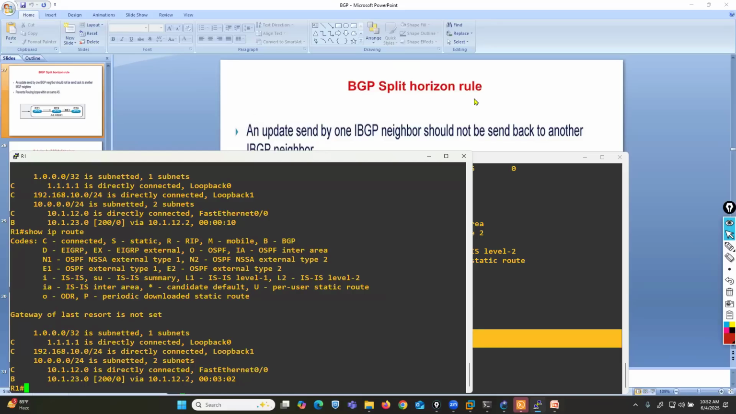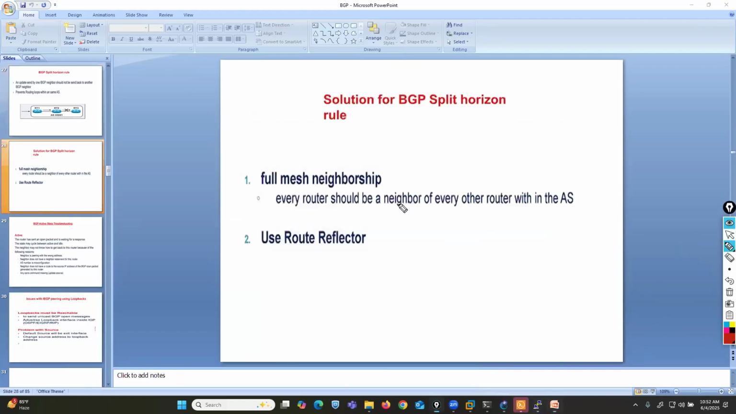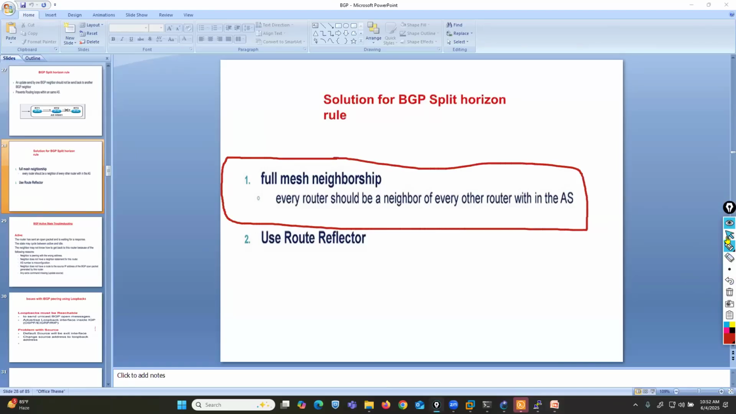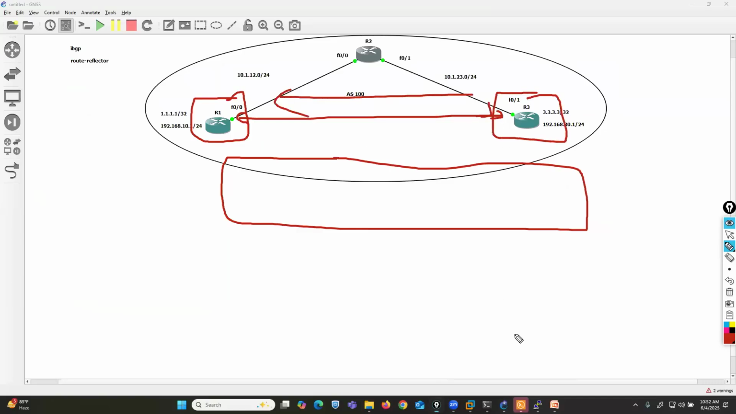Okay, because of BGP split horizon. So what can you do in this design? If you remember, we used a full mesh neighbor relationship. We did this full mesh neighbor relationship. It means you can create a neighbor relationship between R1 and R3. You can go on R1 and create an entry for this neighbor. You can go to R3 and create an entry for this neighbor, right?